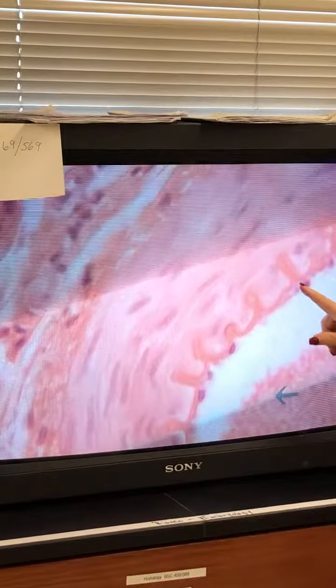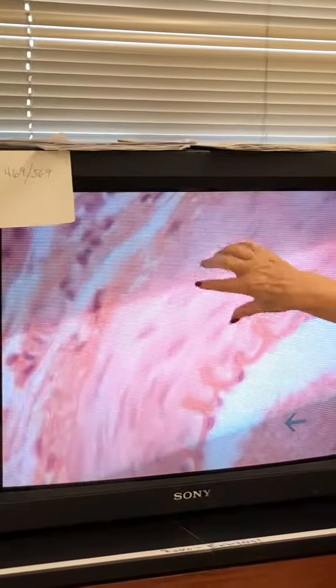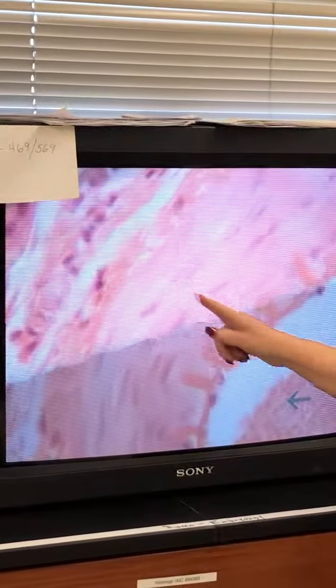Okay, so both of these together make up what general layer? The tunica intima. Right. Now we're going back to you. So what is this structure? Just like what layer is it? The tunica media. Yep. Super.